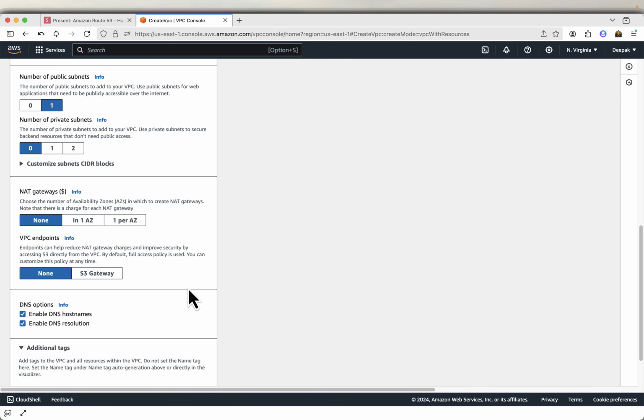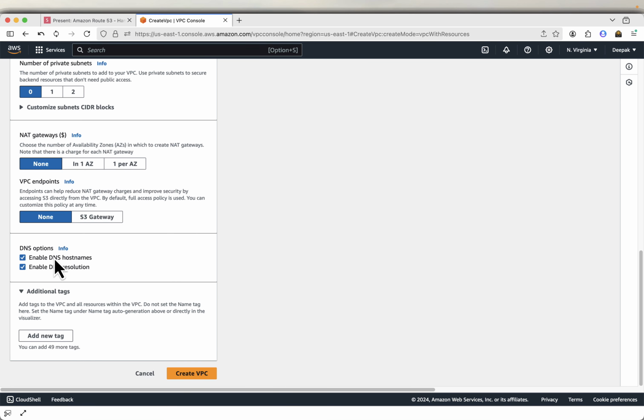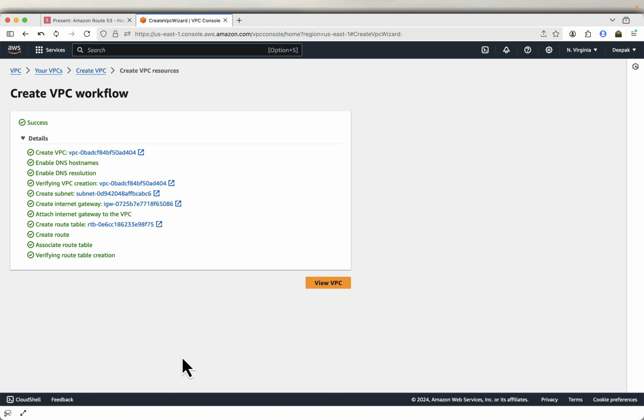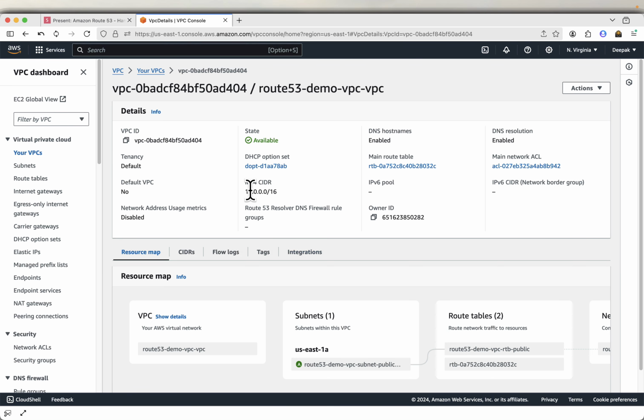And you can definitely check out additional tags if you want. And then enable DNS host names and enable DNS resolution you can keep as default, which is enabled. Click create VPC. So the VPC has successfully created. You can click on view VPC. So we will see all the VPC information on the VPC details page.